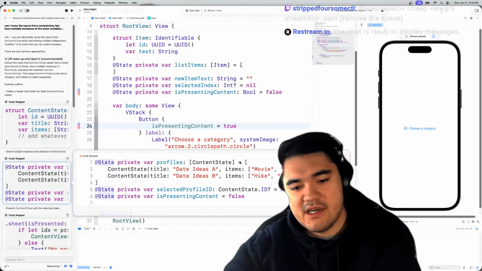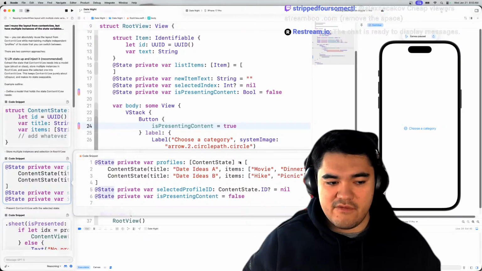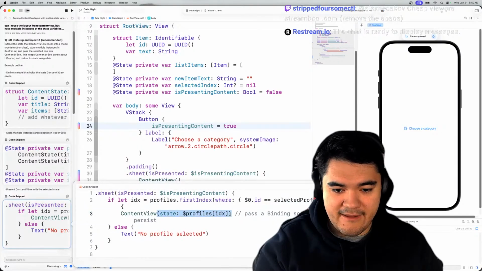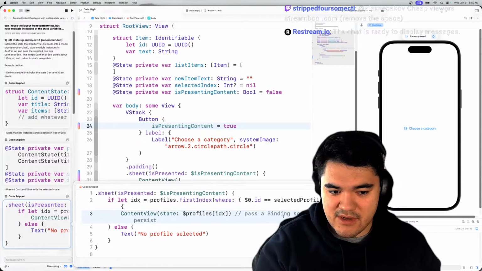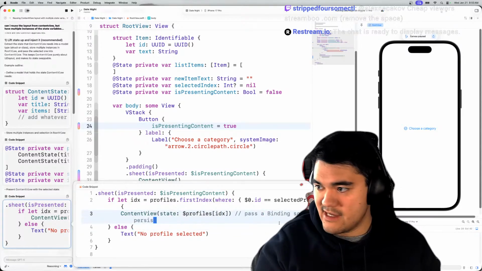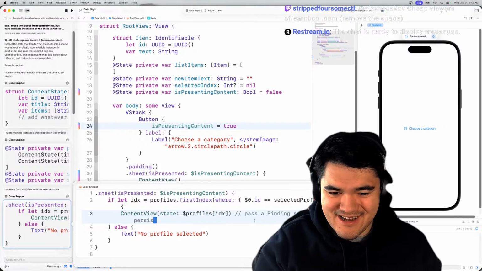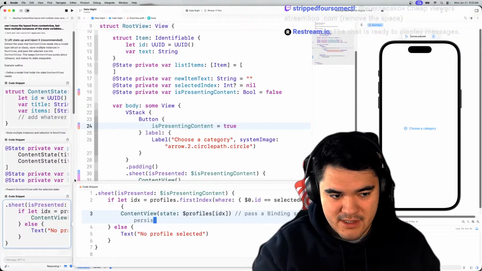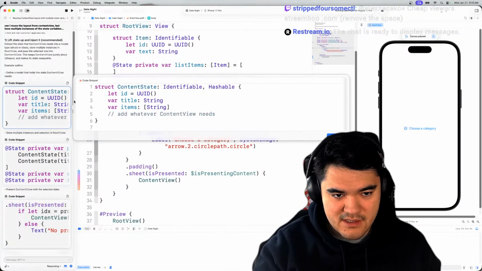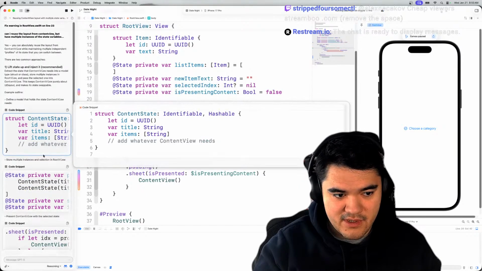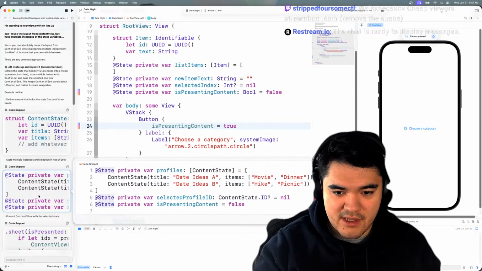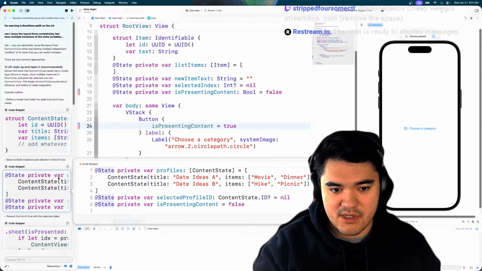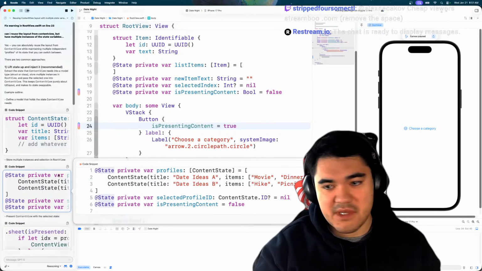Okay, so the thing is going to have all of that stuff, right? And then, yeah, so then we pass it. So pass a binding so edits persist. What the fuck does that mean? Well, so would this content state exist in the root view? Okay, and so we're moving the state out of the list into the root. Okay, that makes sense to me.